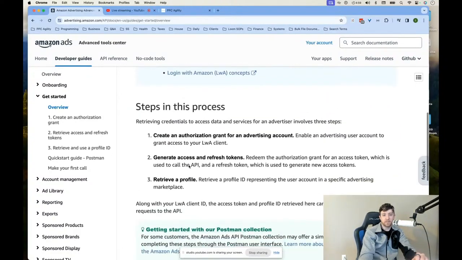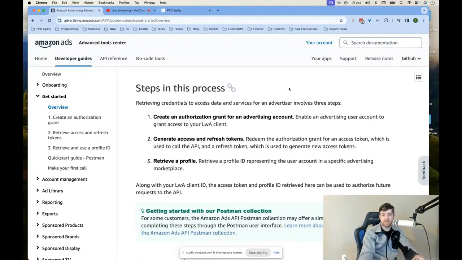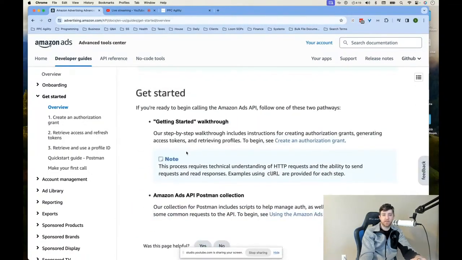Okay, concepts. Retrieving credentials to access data. Okay, create your LWA client. Redeem the authorization grant for new access tokens. The access token. If you're ready to begin calling Amazon Ads API, okay, so get started. If you're ready, follow one of these two pathways.